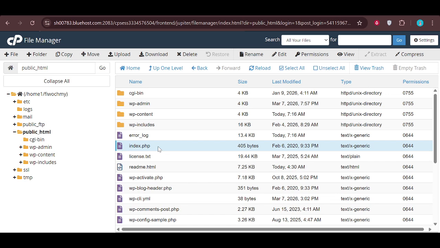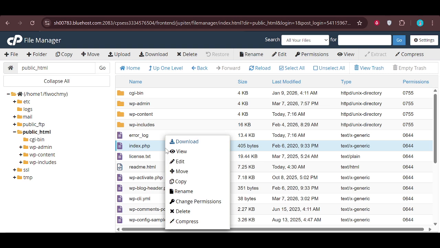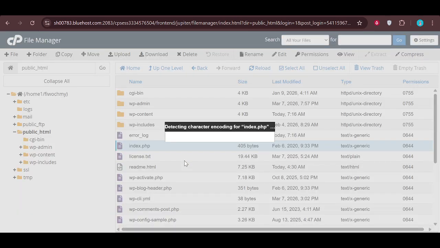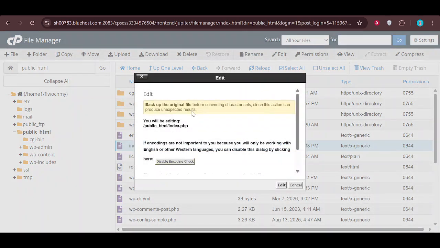When you've found the correct HTML file, right-click on it. A small menu will appear with different options. From that menu, choose the option to edit. Bluehost may show you an editor selection or open a built-in code editor in a new tab or window. This editor lets you modify the HTML directly on the server.